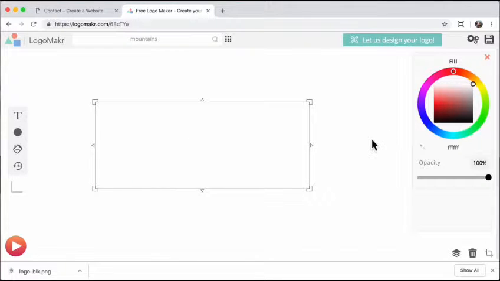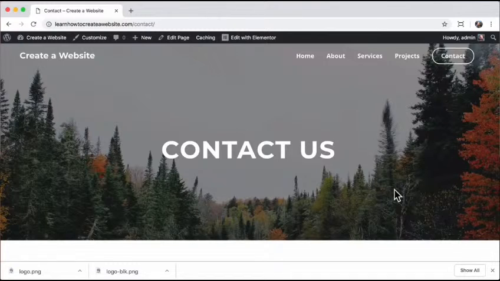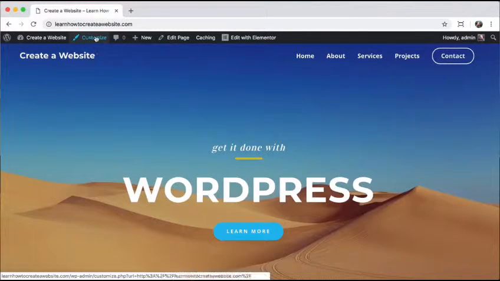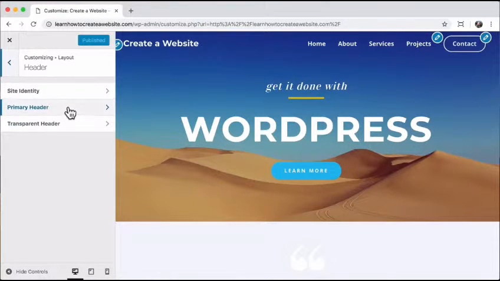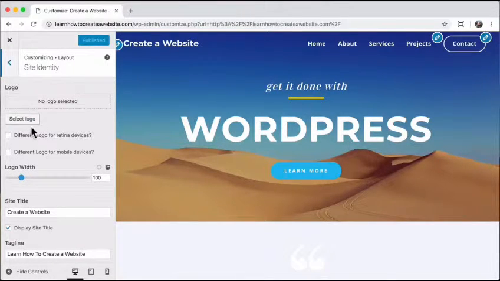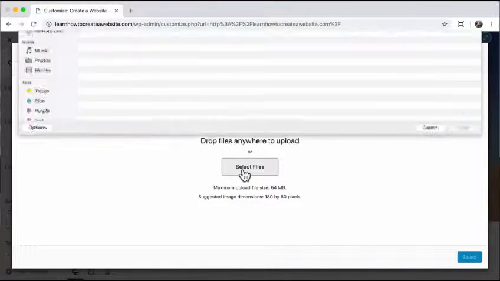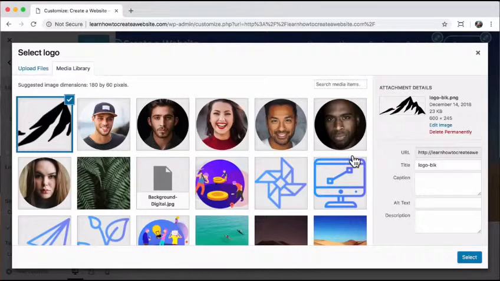So just click on it, make it a white color, and press save, and download that, and save it to our desktop. All right, now we can exit out of there, and let's go to our home page, even though it's going to be on every page, and let's go to customize, and then click layout, and go to header, then go to site identity, and where it says logo, select the logo, and upload files, select files, and let's select the black version of the logo and press open and press select.